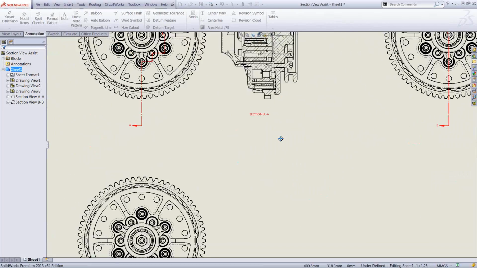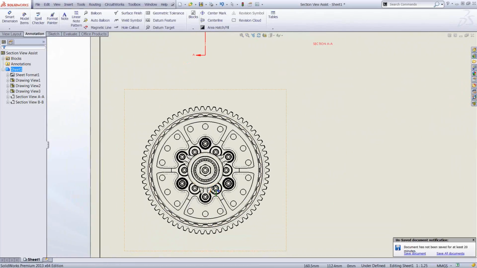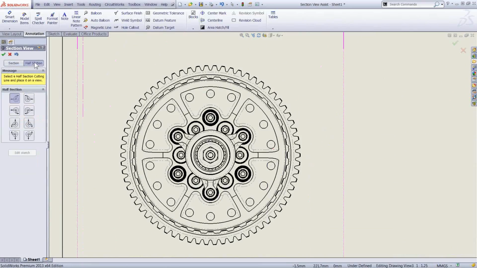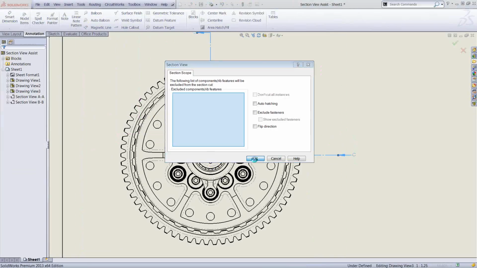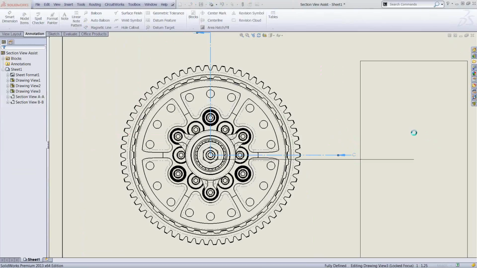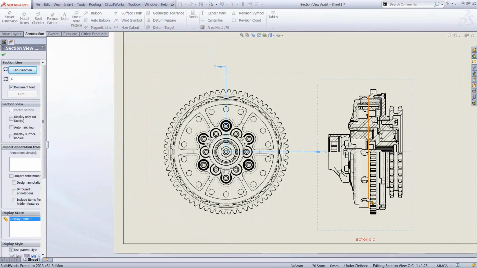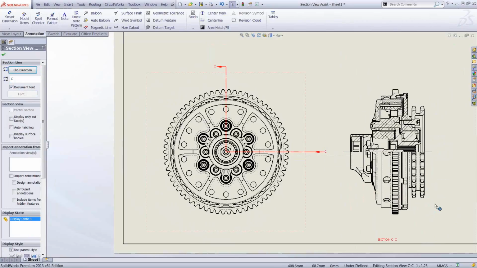Now, half sections were a lot more difficult before. Now, SolidWorks has given us a tab for half sections that makes it super, super easy. So half sections here, all you have to do is select the quadrant and the direction, snap it to the center of your part or wherever you want it, and there's the section view.